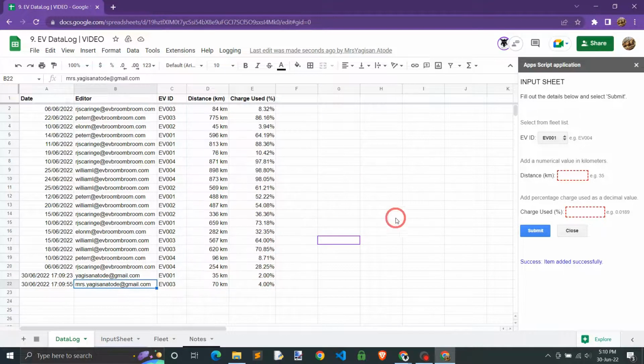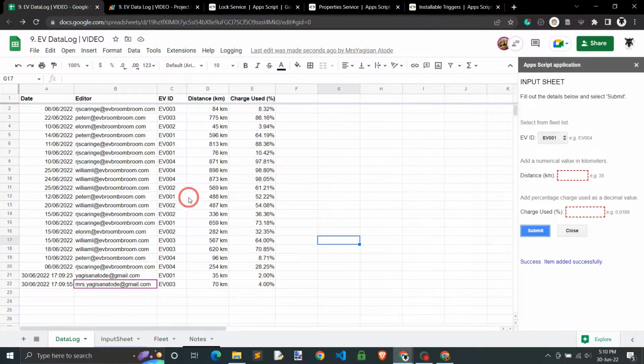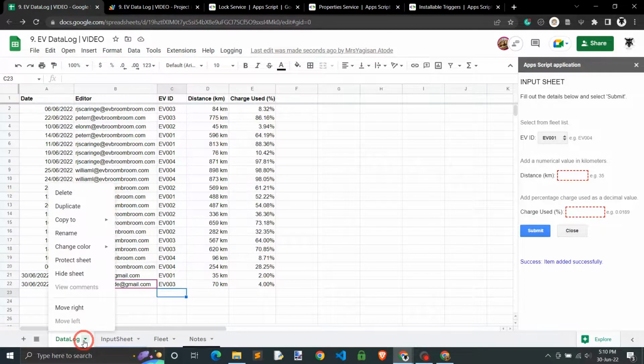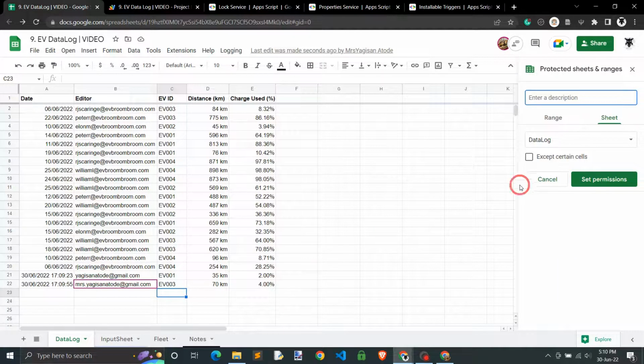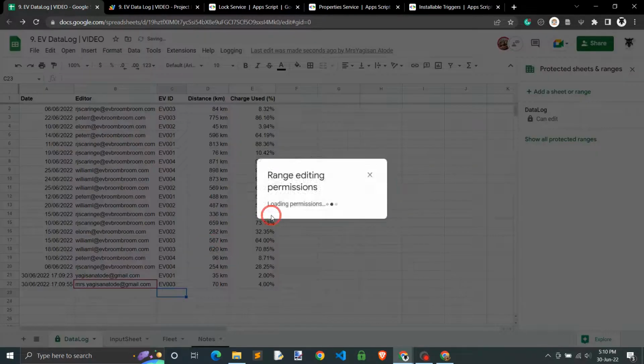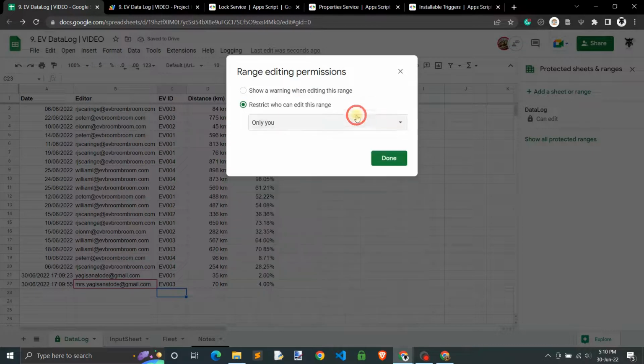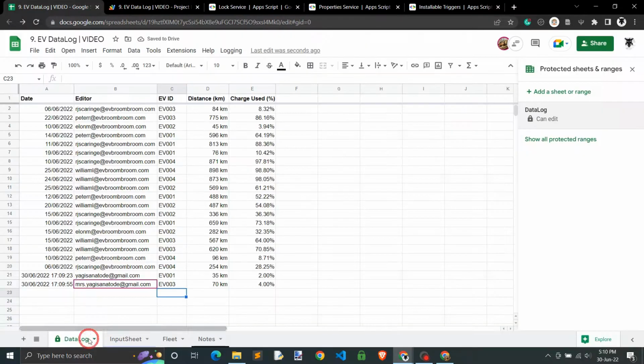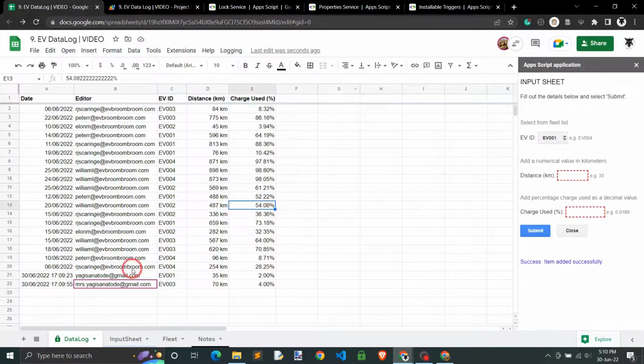Now let's head back to me, the owner of the sheet. Now, maybe I don't want other editors to come in here and manually edit this data log sheet. My first instinct is to go to data logs and select the drop up menu and click on protect sheets and set permissions, and make that permission only for me, and hit done. Now I've locked this just so I can edit it. Now there is a problem here, and I'll show you. I can still edit in the ranges here.